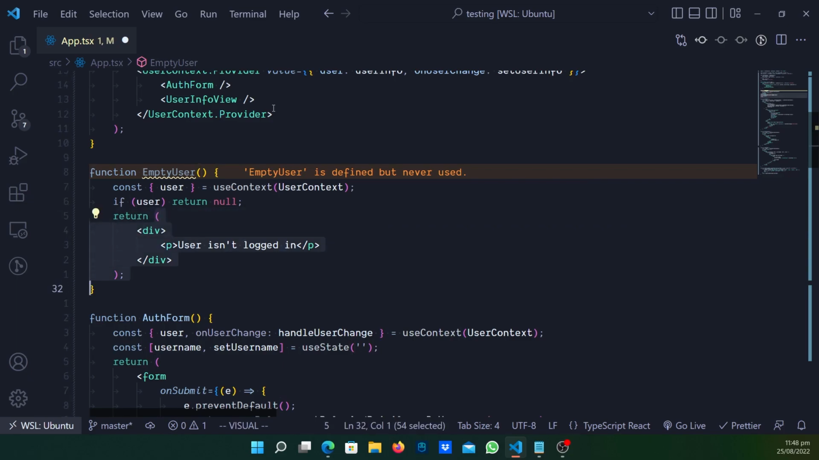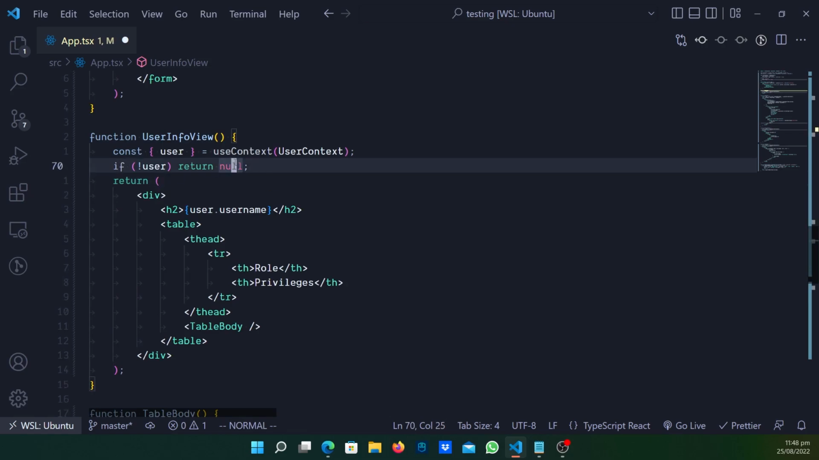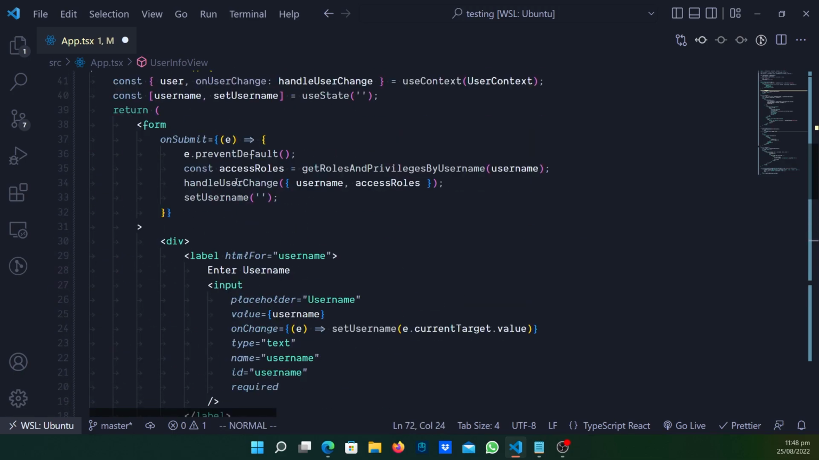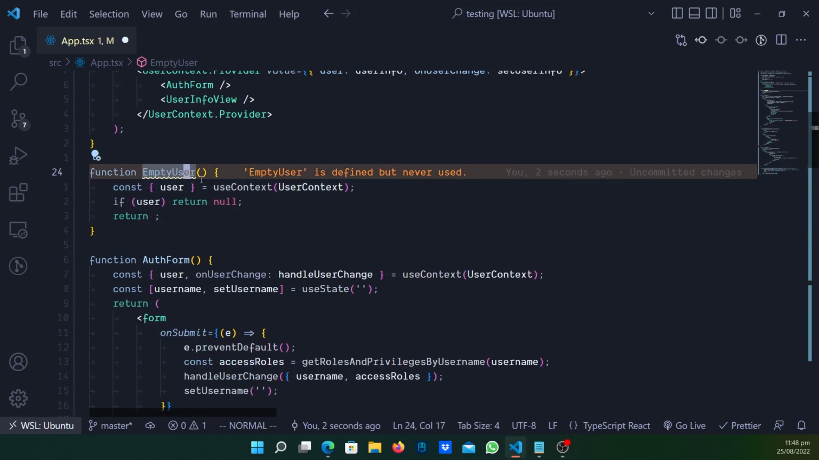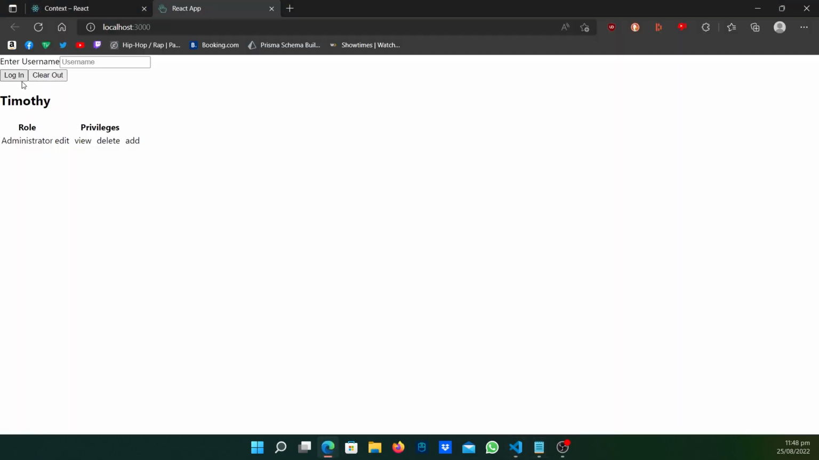We're going to grab this whole code over here and then bring it here. Right. So if there is no user object, we can actually show the user isn't logged in. Then we can clear out the entire component. Going back into the app, then everything works as it should.